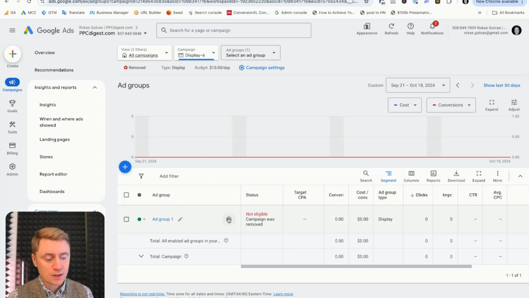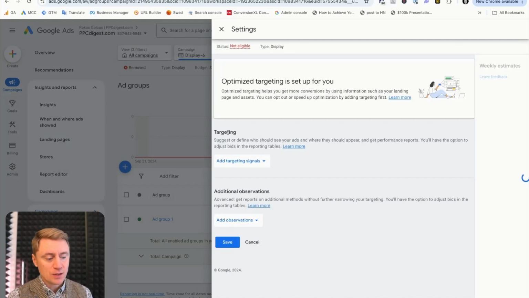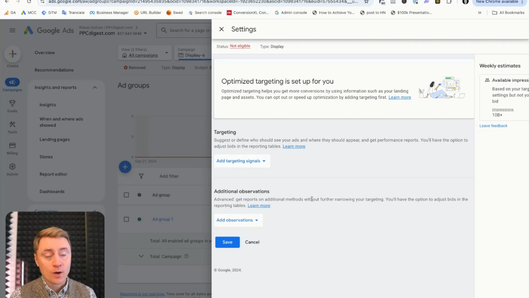All you have to do is go to your display campaign, ad group, click here settings, then edit ad group settings, and then you'll see your targeting that you can add or your observation. That's audiences, topics, or placements. So if you want to observe a specific target and see if it can impact your campaign, you can add it first under observations and then choose it as a targeting audience if you see better performance.